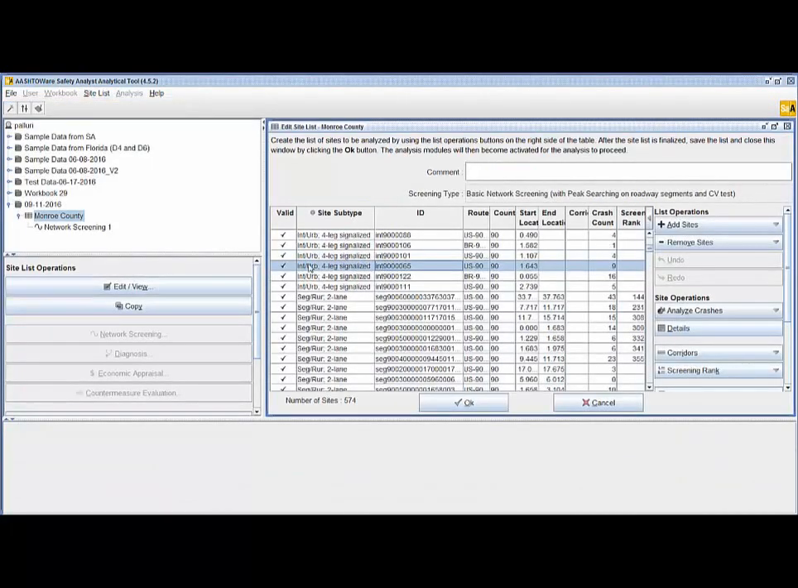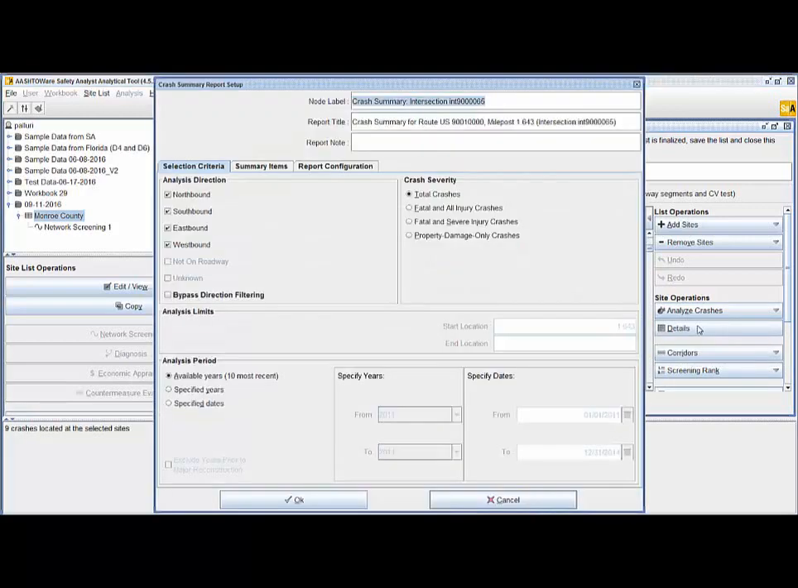And again, as I said, if we select one specific location or a site, under the site operations, the analyze crashes and details tabs become clickable. If we click on analyze crashes, we have three options: whether to generate a crash summary report, a safety performance report, or a collision diagram. Let me first click on the crash summary report.